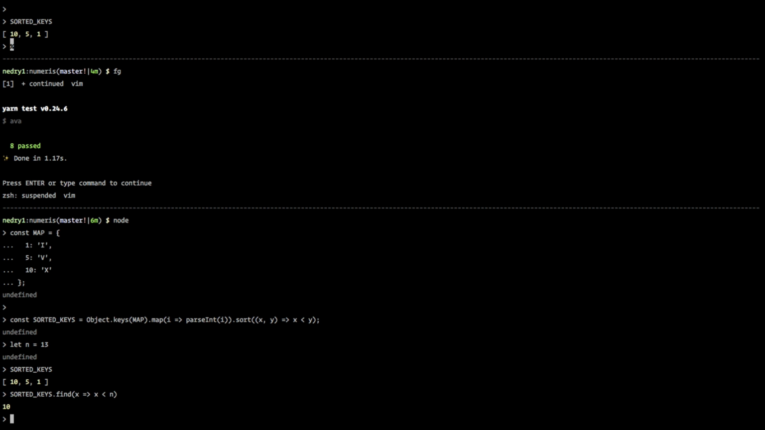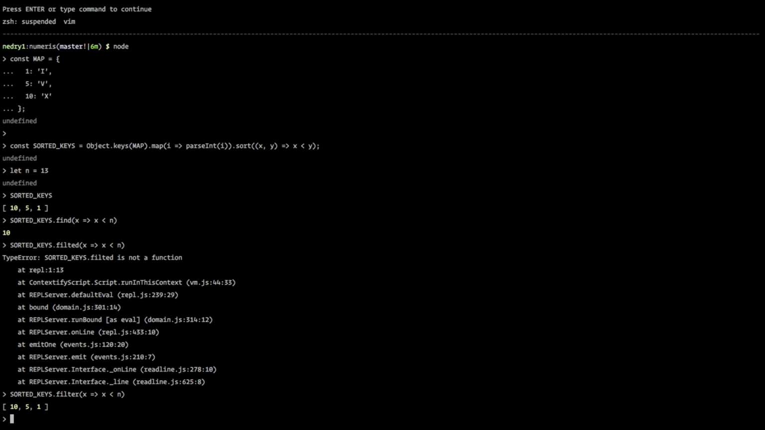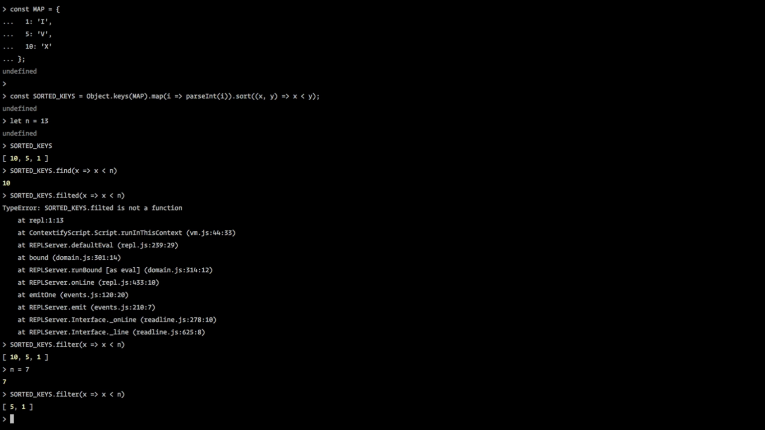And that's because we're saying give me the first value. If we do filter here, you can see that returns all the values. Now if we make n equal to 8 or 7, you can see now we only get 5 and 1. And so what we're doing basically is just taking the first value that matches below our current value. And this is a typo here because 5 should return 5 and not 1.